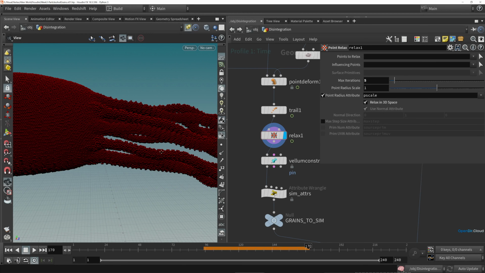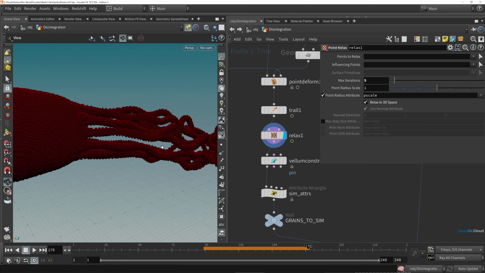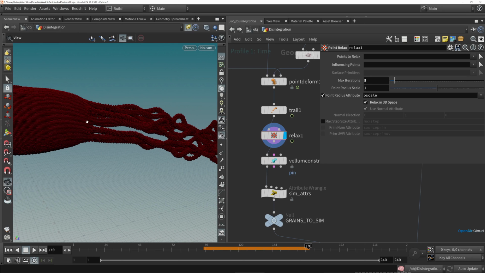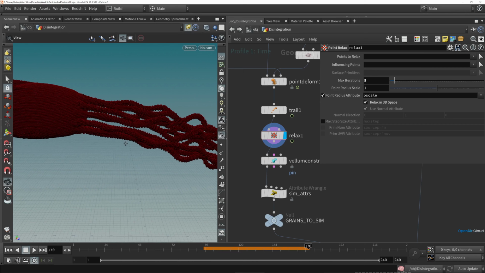I'm not too worried about some shape change here because we're only going to see the grains once they start disintegrating. We're not going to render any of these grains before they become active. So it's not really a problem if they do expand a little bit, but it's still nice to not change the shape any more than really necessary.